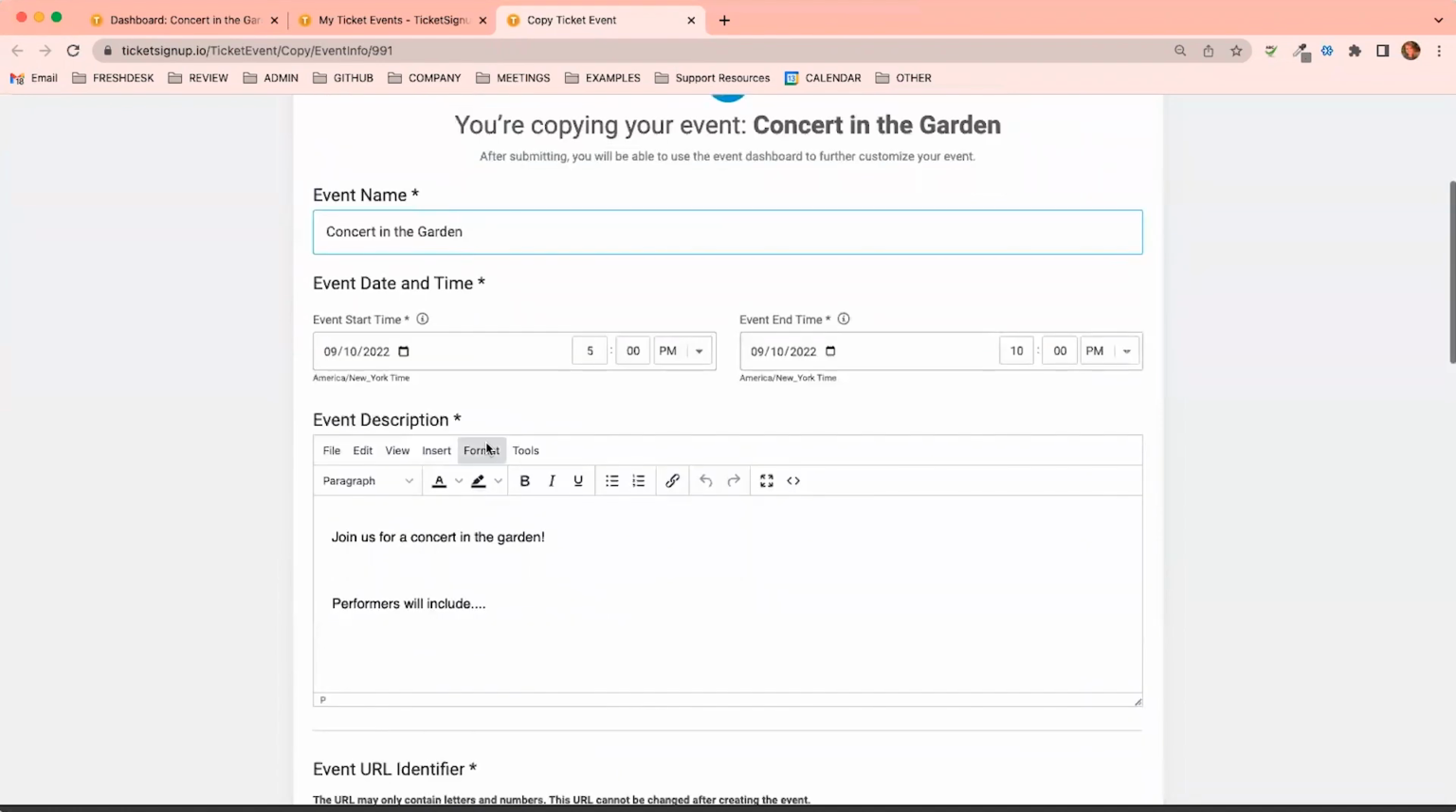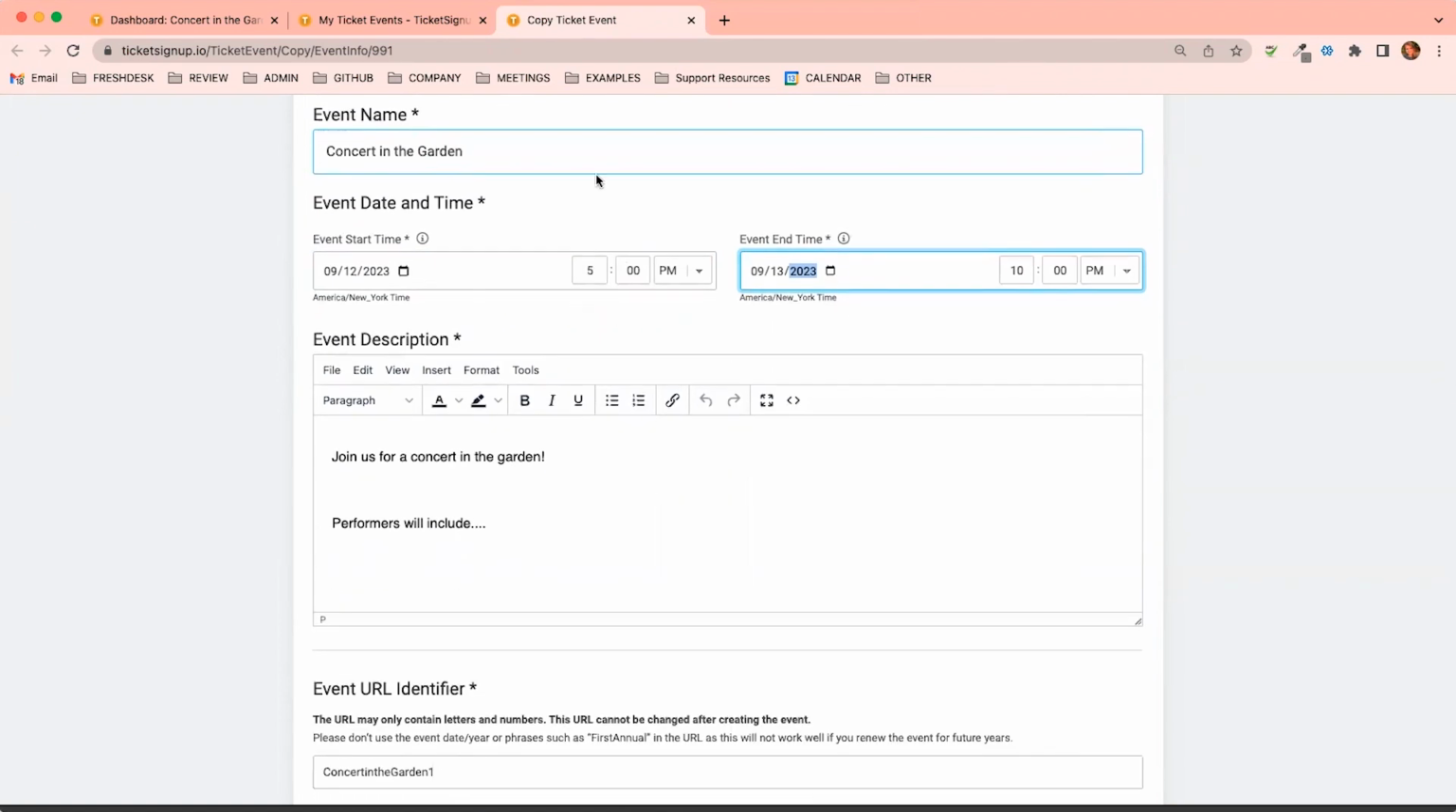If I needed to change my event name, I could do that, or my event description. I am going to be changing my event date because, again, I'm bringing this into the new year. So these are my event dates for 2023. I have a 2-day event, September 12th and 13th, and the start time is 5 p.m. The end time is 10 p.m. on the 13th.